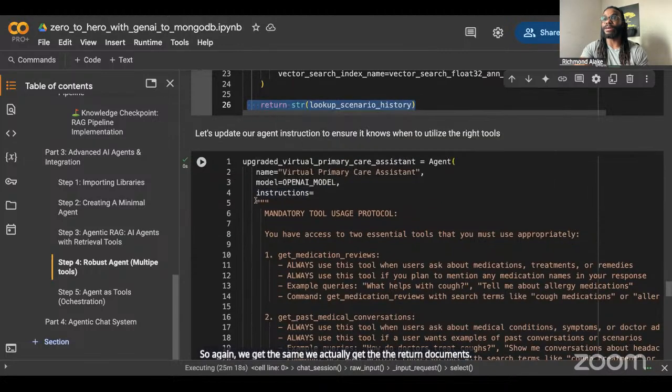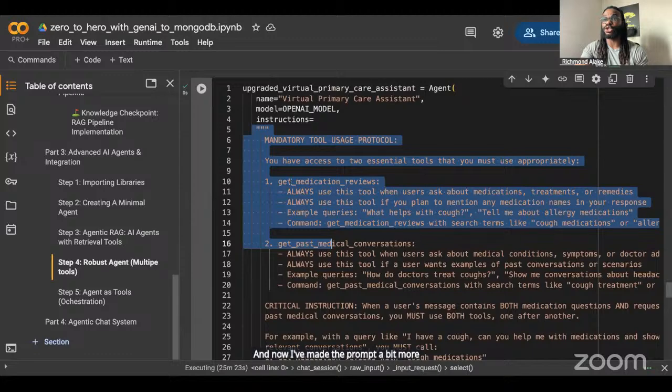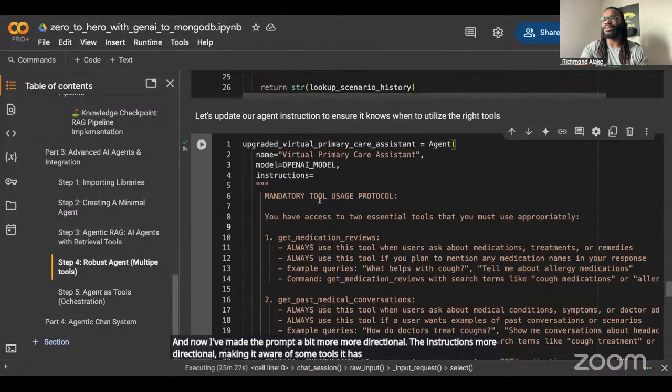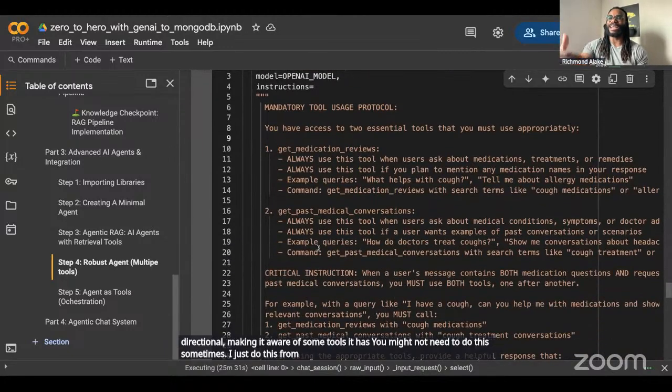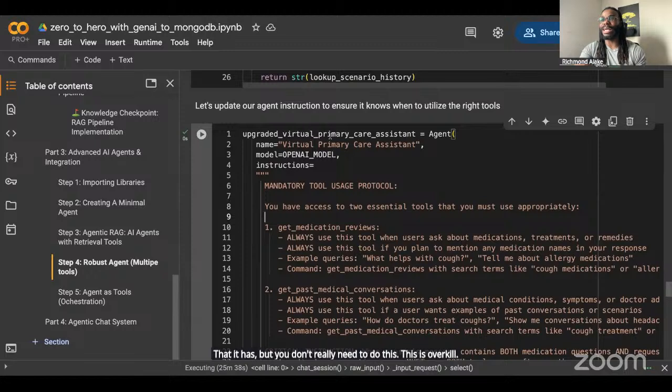Now I've made the prompt a bit more directional. The instructions are more directional, making the agent aware of some of the tools it has. You might not need to do this sometimes. I just do this from practice to make sure the agent is aware of the tools that it has, but you don't really need to do this. This is overkill.